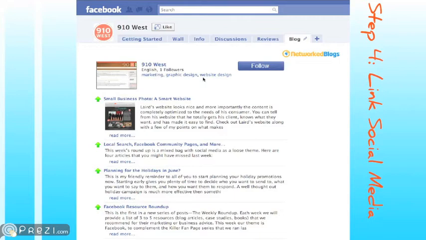The reason you would want to do that is many Facebook users don't want to be sent to a separate website to read information. They want to stay right within Facebook. So by having your blog posts, while it would be nice to have them come to your website, by having it here, you're at least capitalizing on that information as well.